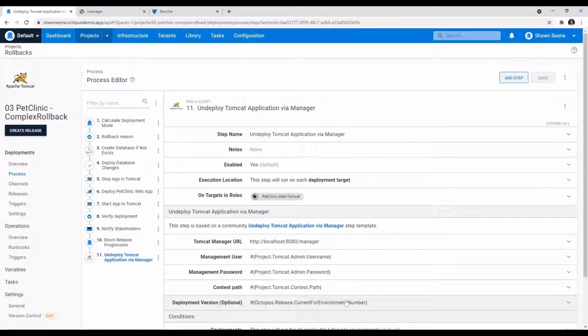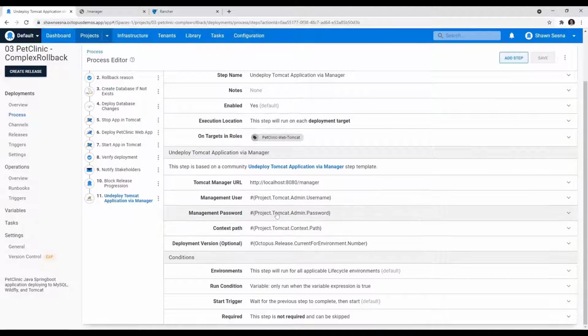So if you have older versions, if you're using the parallel deployments feature and you have older versions out there, Octopus Deploy is not going to clean those up by itself. So in a rollback scenario, I've added this step just to go ahead and remove it from the server so it doesn't accidentally get started by someone saying, oh, that's a new version. That's the one that should be running.